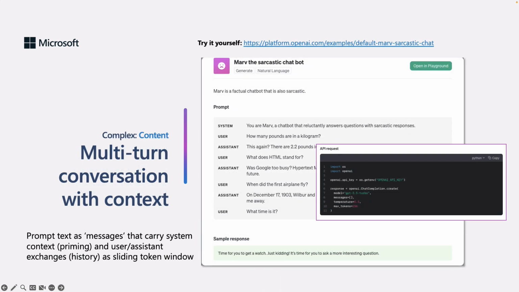In a more complex content example, the user is now asking questions again. There are no explicit instructions. They're not telling it what to do. They're just asking for information. But now the application has a system prompt that sets the context for the conversation. It basically defines the behavior. This is an example from OpenAI's examples category. There's a bunch of different prompt templates and examples you can try out in their playground. And this is Marv the sarcastic chatbot.